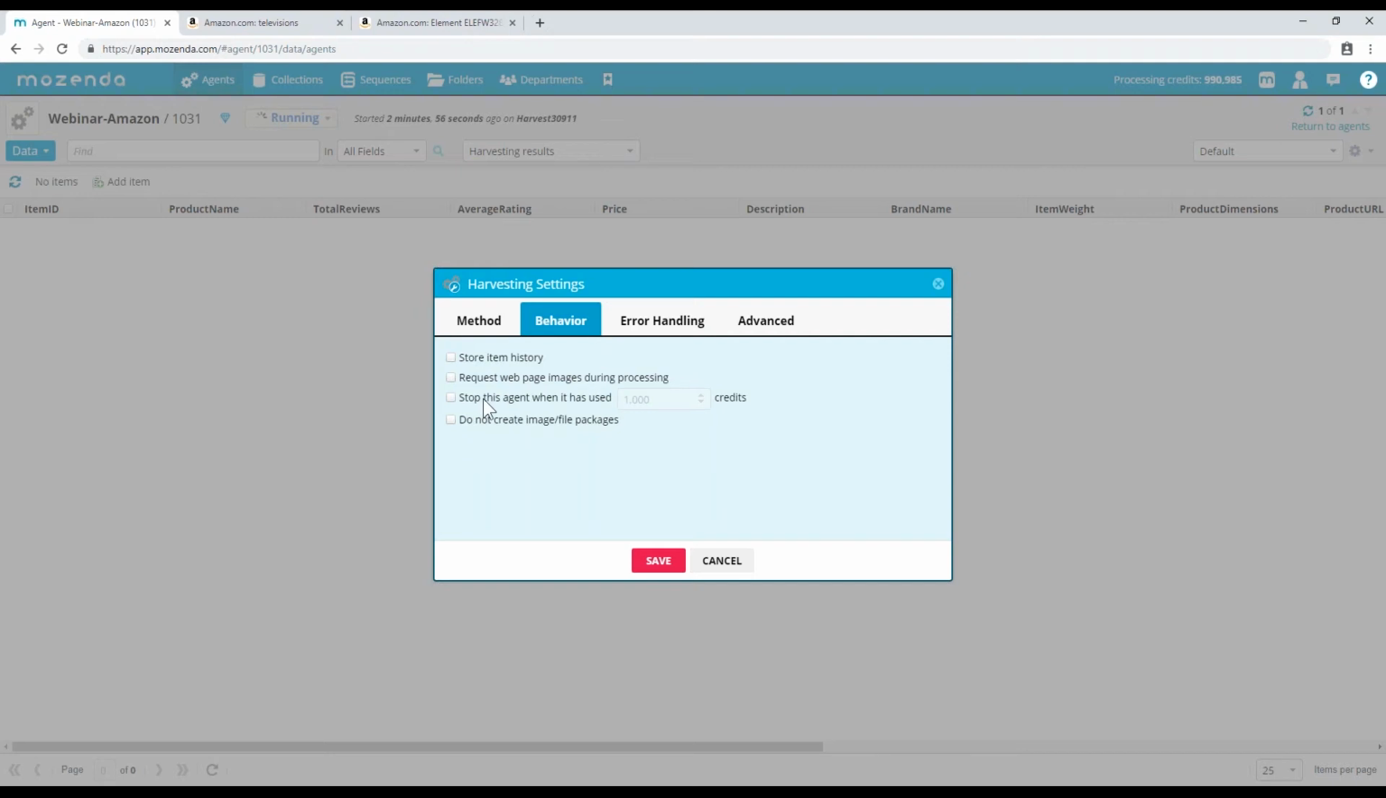So this next setting kind of speaks for itself. It gives you the ability to limit how many credits an agent uses. So this is particularly useful for agents that you've just built and you're not sure how long they run for, or you might even potentially have accidentally built it to form an infinite loop, so it just keeps using credits.